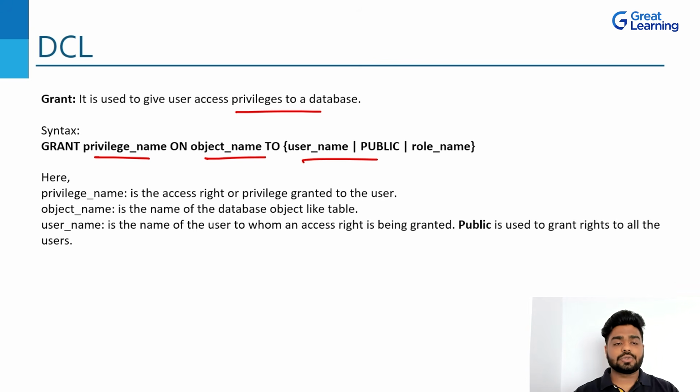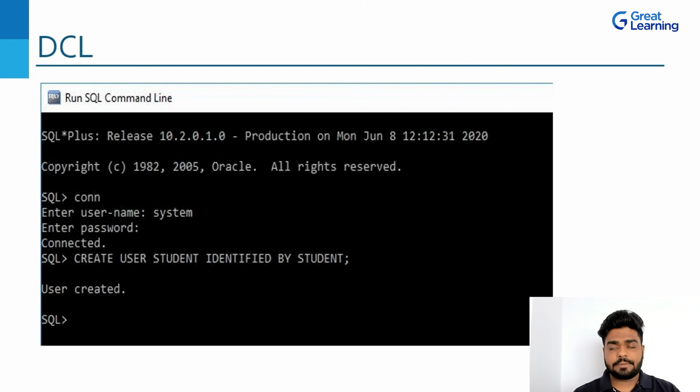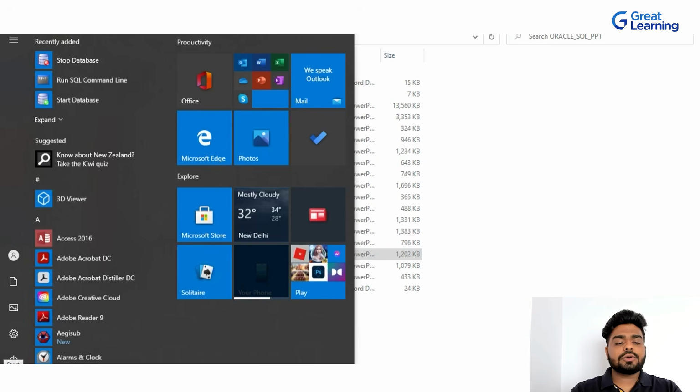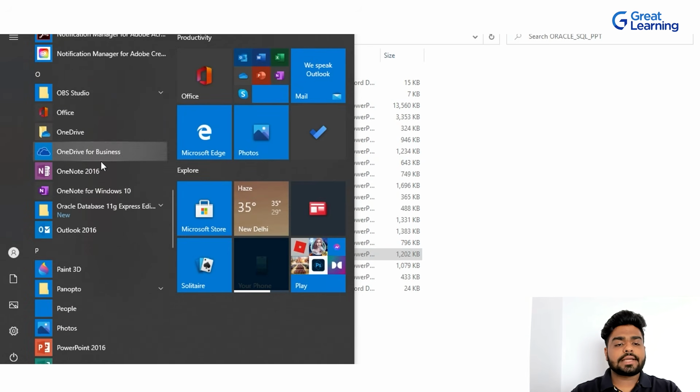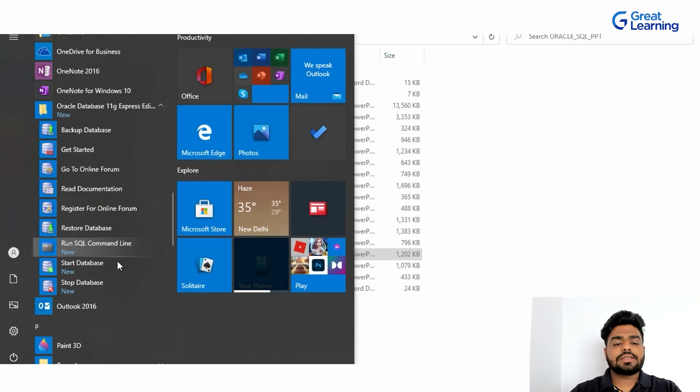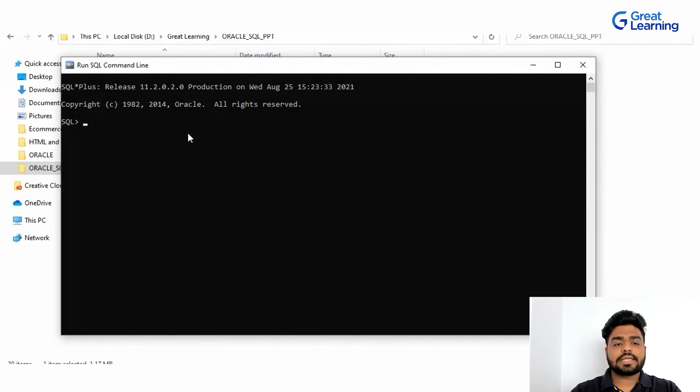I'll tell you how to do this. Let's understand with an example. Once you download Oracle, you'll be able to find SQL command line itself. Let me show you. If you go to your start and scroll down, you'll be able to find the Oracle folder, and inside that you'll find run SQL command line. Once you open that, this SQL Plus command line will open and you can start writing your grant and revoke commands, right?